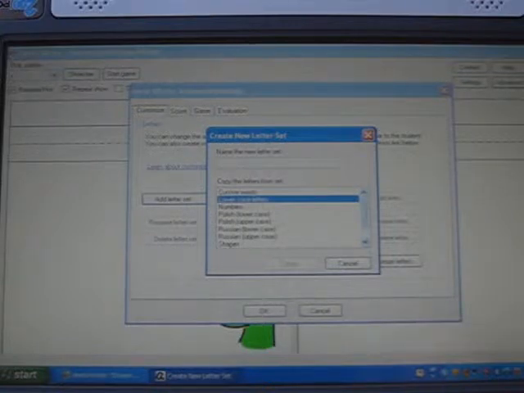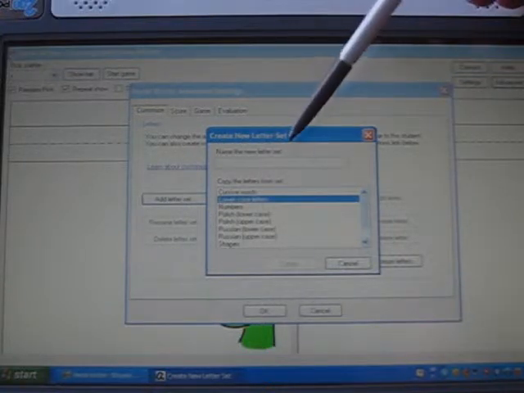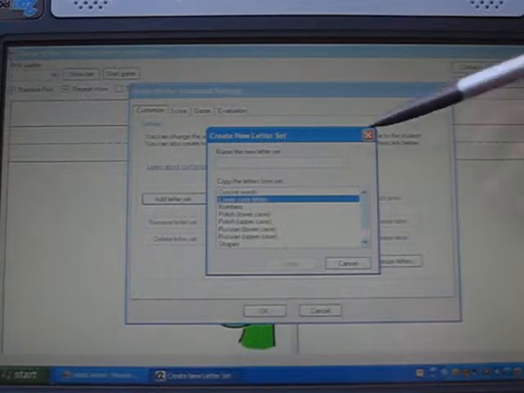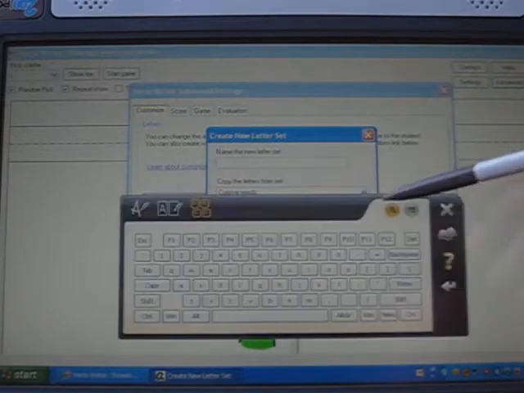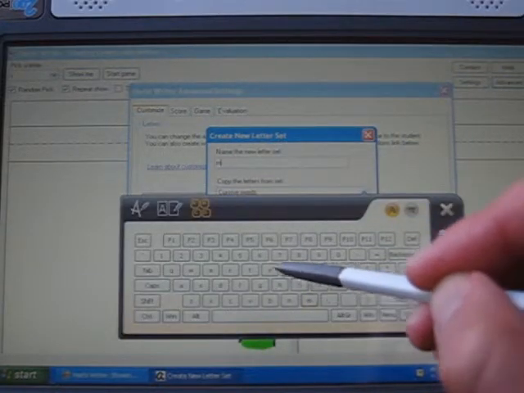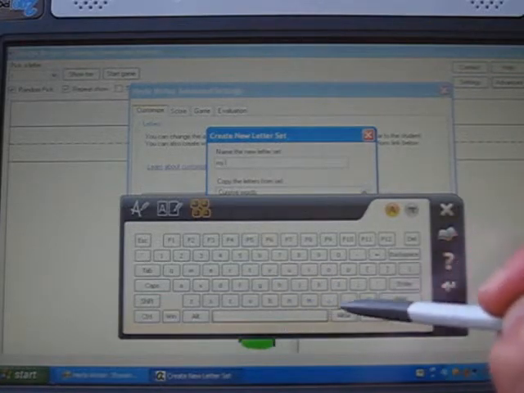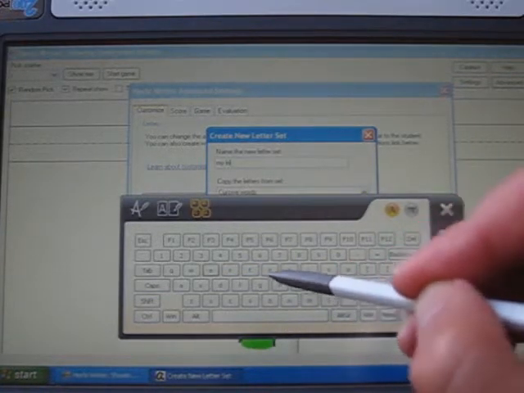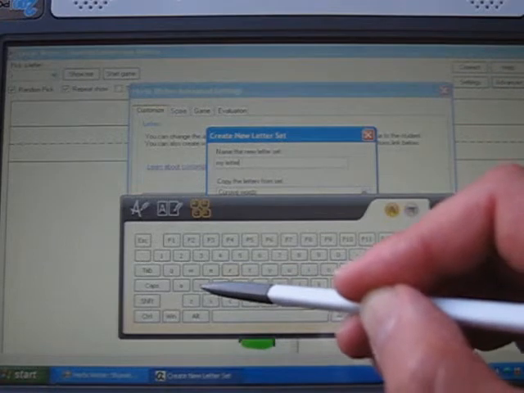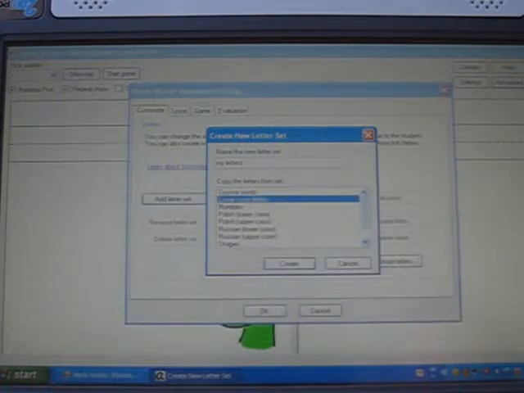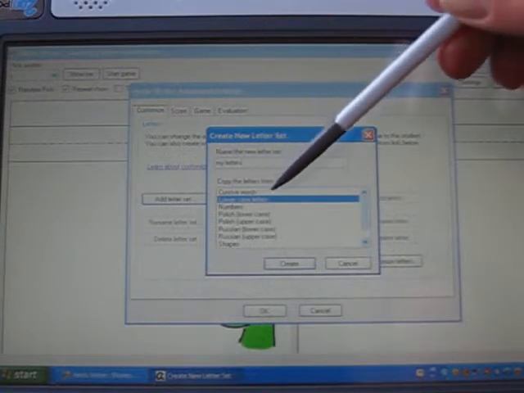The first thing I do is give my new set of letters a name. So let's call it, say, My Letters. Now when you create a new set of letters, it initially is a copy of an existing set, and the set that's used as the base is whatever's highlighted in this list here.